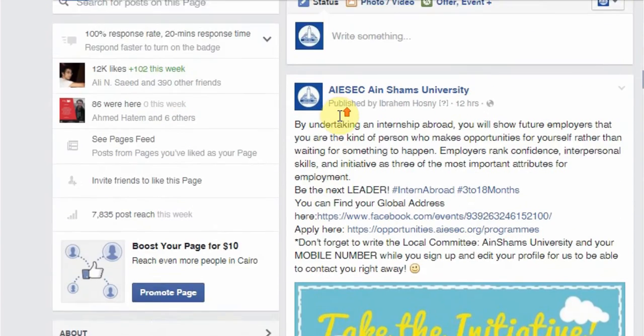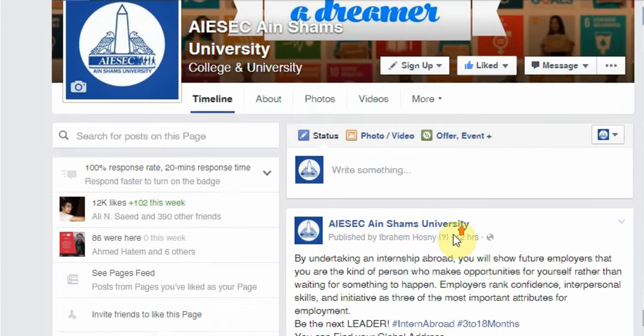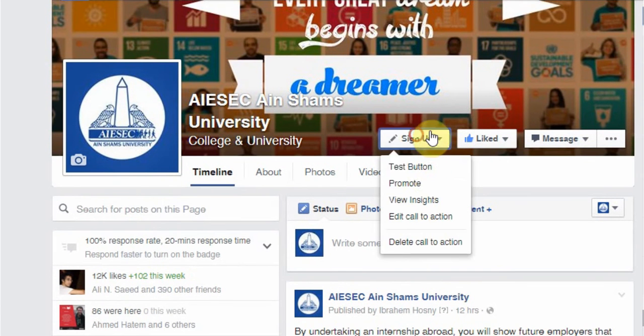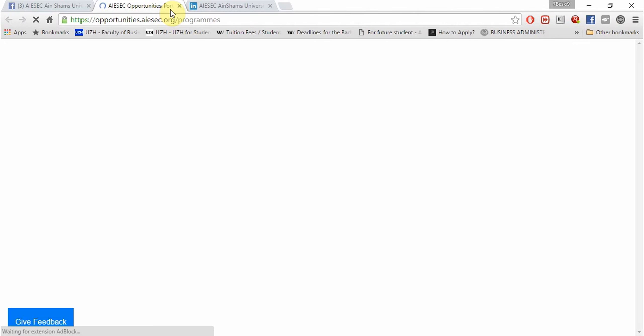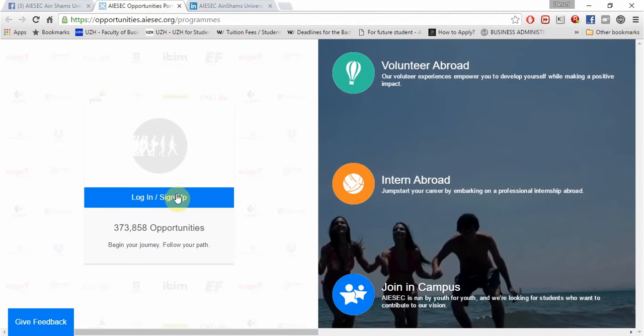So if you scroll down, you will find that in almost every post we will be placing the link for our opportunities website. Now, of course, you could click on it and apply, or you could go to the top of the page, click on the sign up button. Now, as you can see, it's loading.